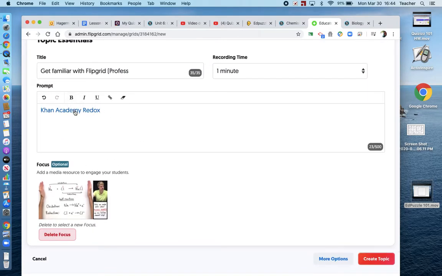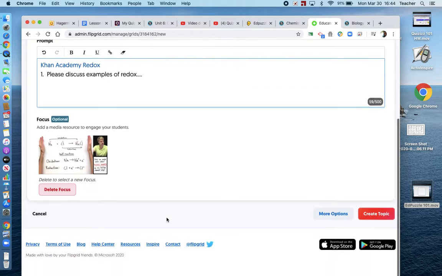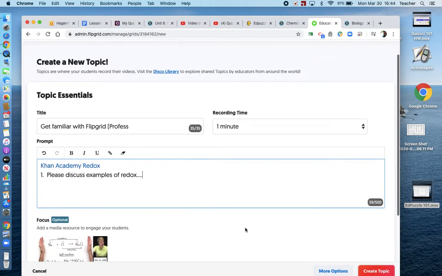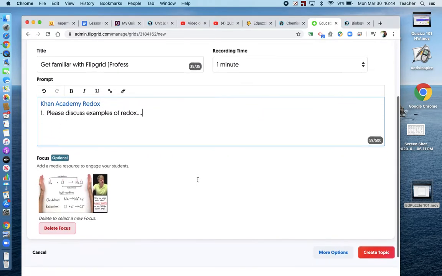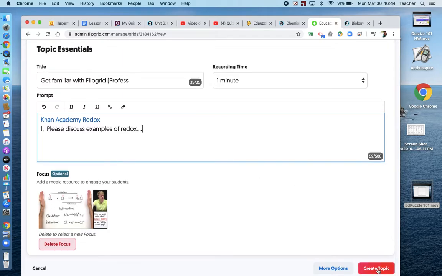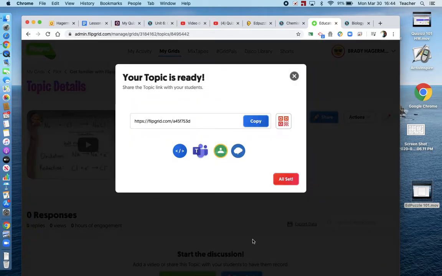So they can click on this link, Khan Academy or whatever, and here are directions for your grid, or I'm sorry, your topic. 1, please discuss examples of redox, etc., etc. Here's the key here. Now you've set up the basics of how to make your topic. Create topic. It's ready. Sweet.